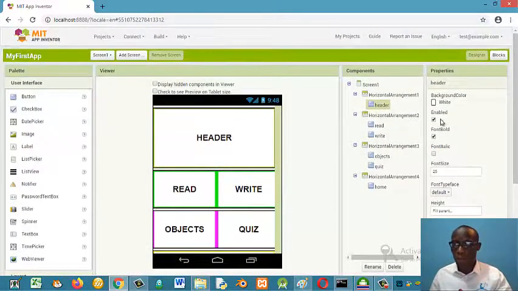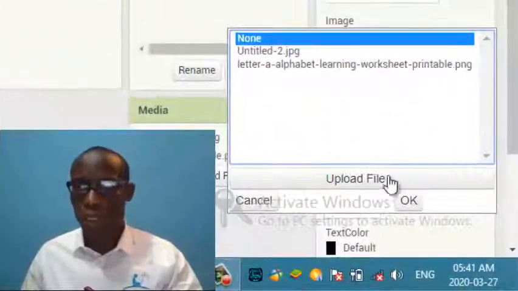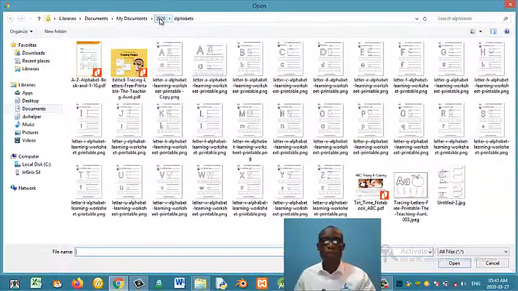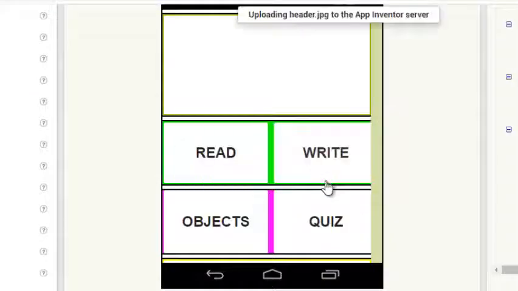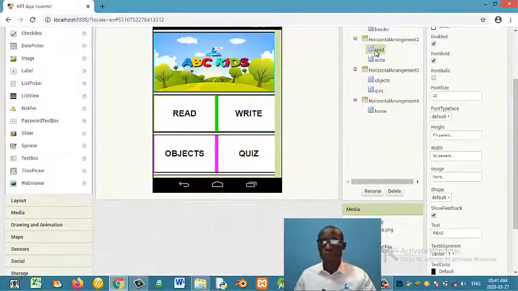In this case, I want to work with image. Here it's saying image none, so I click image and I click upload file, and I choose the file that I want to use. You have a folder called resources abcd, and you select header.jpg and click OK. Okay, so we have this as our first image, and we go to the second button, read.